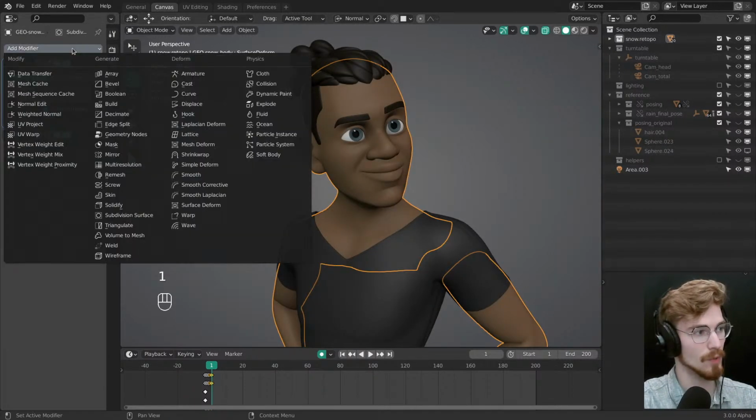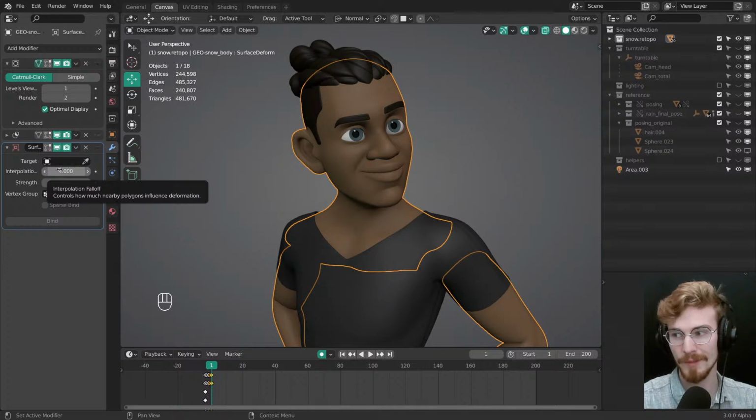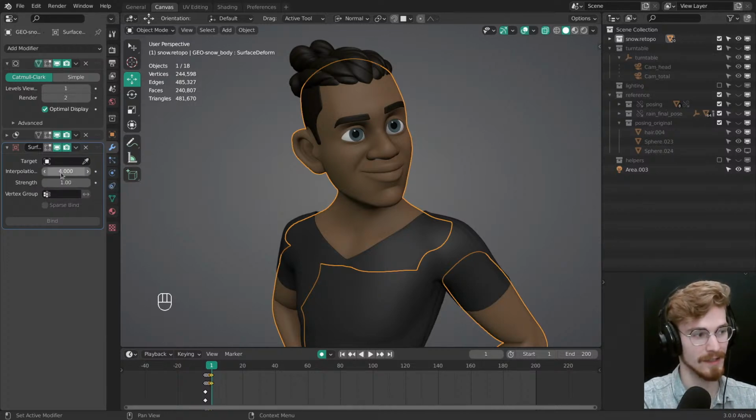And I was able to put a surface deform modifier on this, which essentially just lets you pick another object as the target, and then bind the surfaces to the surfaces of the other object. So essentially it's like, look at that mesh, and if it moves, follow it exactly. So with that, I was able to basically copy the pose over. I was able to put this guy into a T-pose, have the original sculpt in a T-pose, bind it to the original sculpt, and then just enable the modifier.